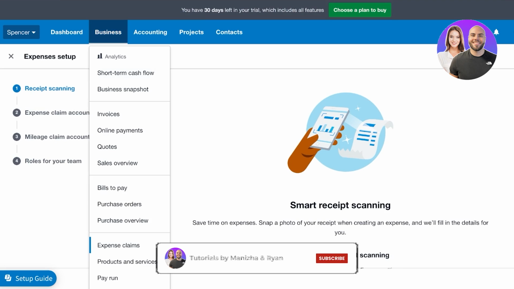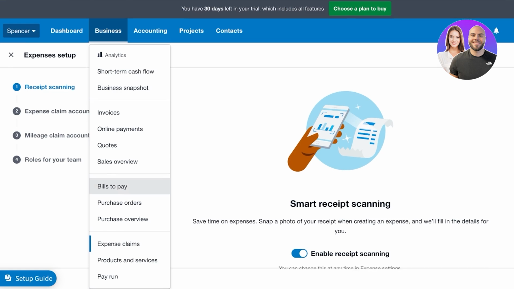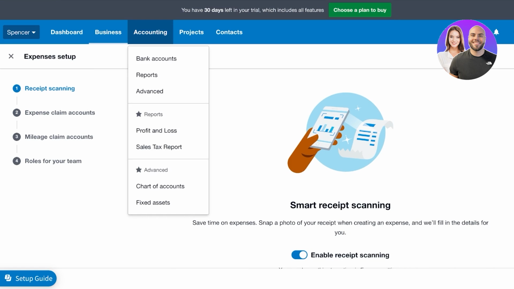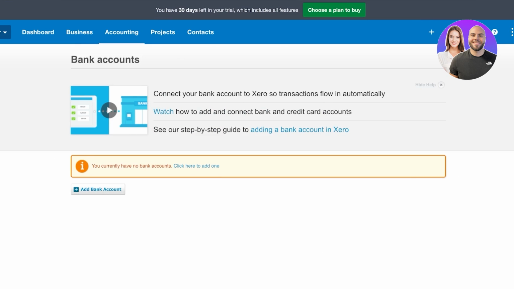Next up, you have bank feeds and bank reconciliation. This is, again, a really essential feature, especially when you take a look at accounting. You want to go into bank accounts and link your bank account here. When you link your bank account, you can connect it, and then you have secure automated feeds. Xero will automatically import your transactions and suggest matches, so reconciling your accounts is fast and accurate.